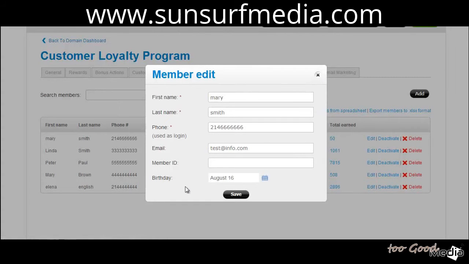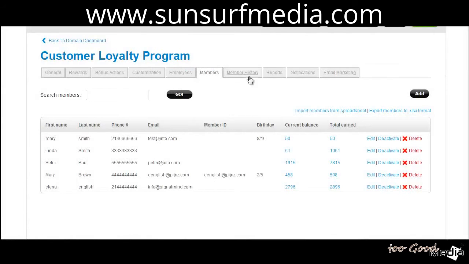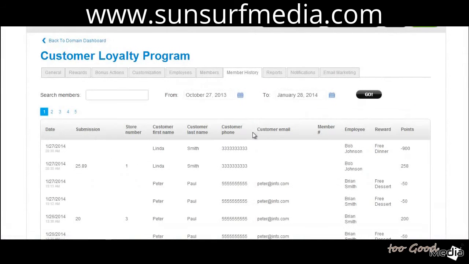And then, as you can see here, you can use fields like member ID if you want, or some other fields if you're trying to migrate from an existing loyalty program, birthdays, address if you're trying to send something to that member later. And then under member history, here's where you can see the member history and the transaction history of purchases and reward redemptions.